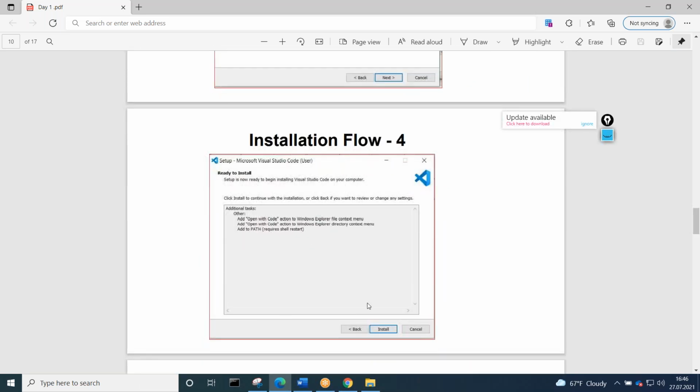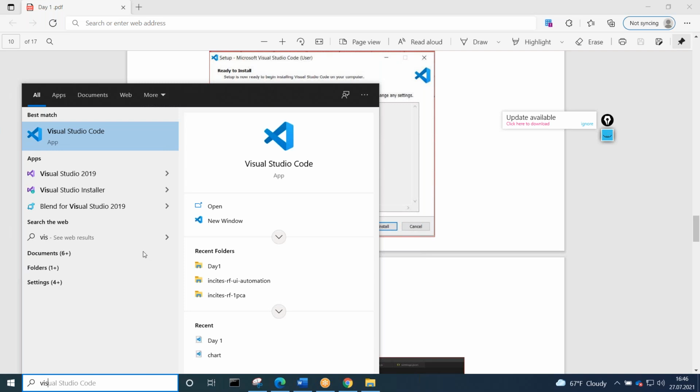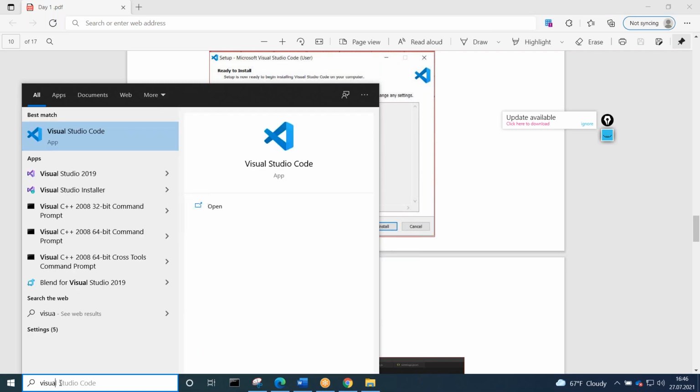And then click on install, and after that Visual Studio Code will be installed. In Windows, you just have to write Visual Studio Code in the search box. It will show different options, like Visual Studio 2019.